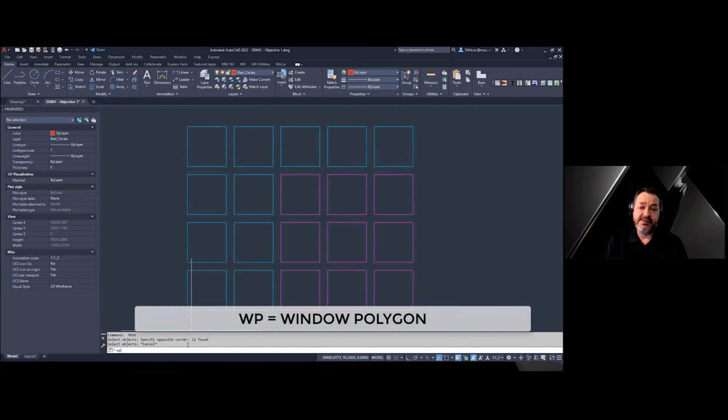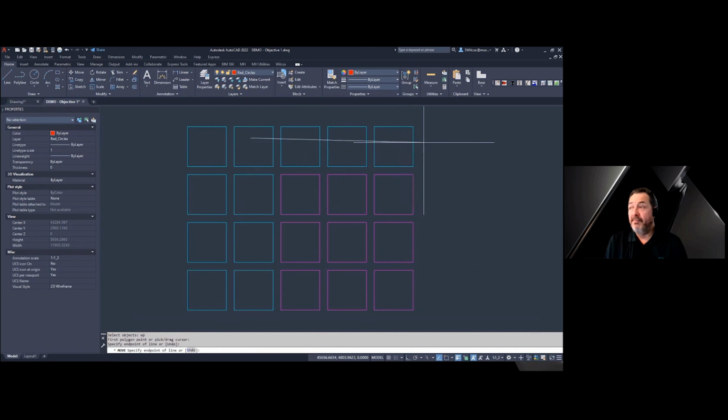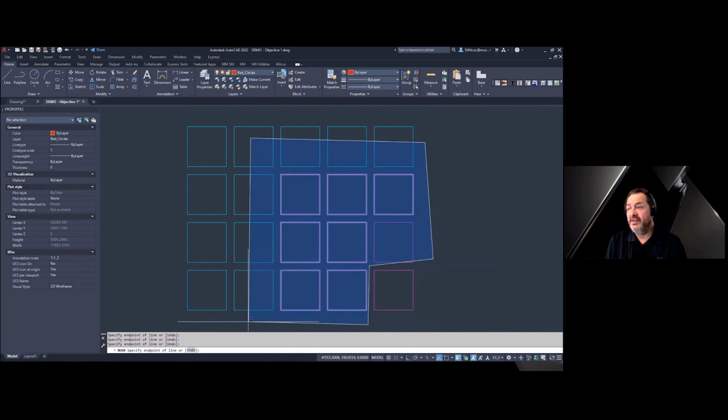Window polygon is quite similar to window, and it's launched by typing WP at the select objects prompt. You can then make multiple clicks to define a boundary area, and the selection will include all objects that are completely inside of it.